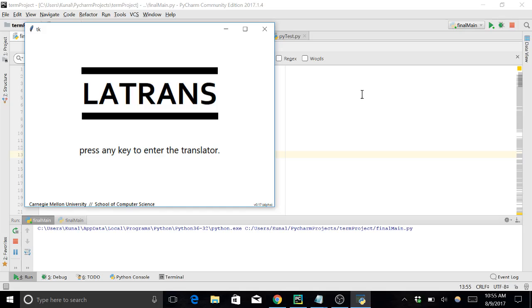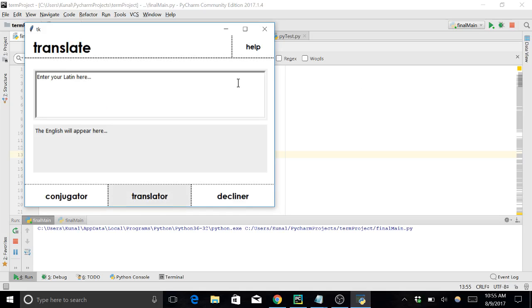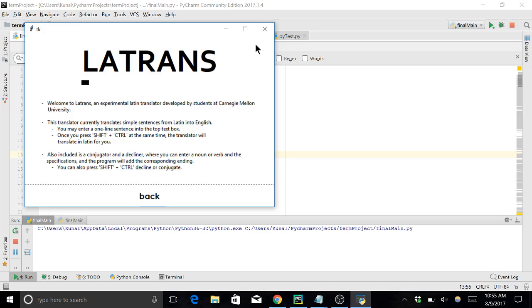So this is the main screen, the splash screen, as some people call it, for my application. You can press any key to enter the translator. This is the basic home screen. It's also the translate screen. On the top right corner, you can see the help button. You can press this for any quick references that you need on how the translator works.